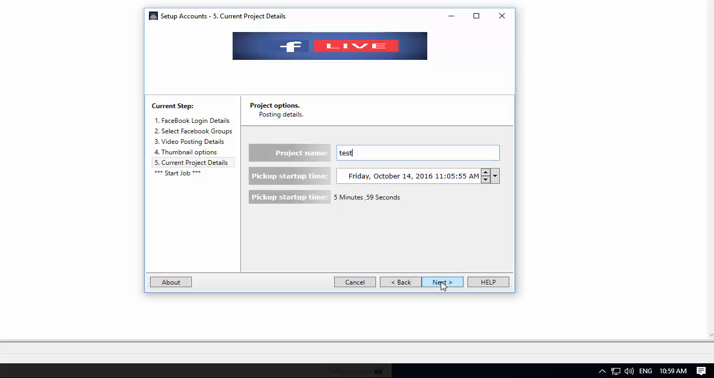Project name, test 5. Now here we have scheduling, so you can schedule this event to happen at any time in the future, and if you don't touch the scheduling, it will do it as soon as possible, which is generally about 5 minutes from the time it's processed, or 3 minutes, but it tells you.